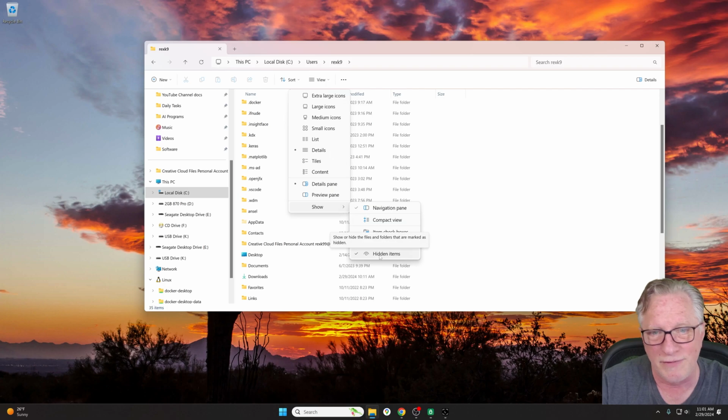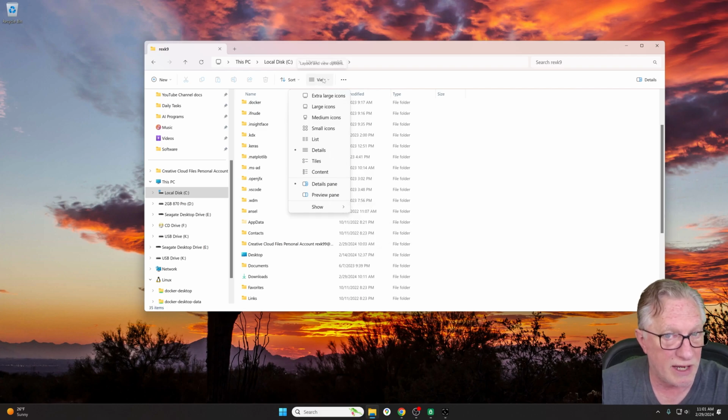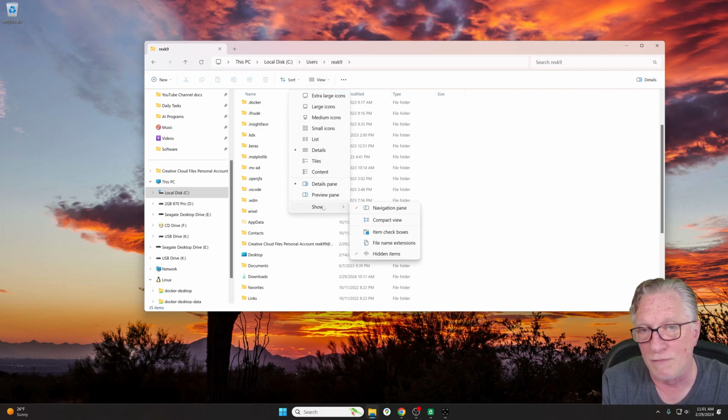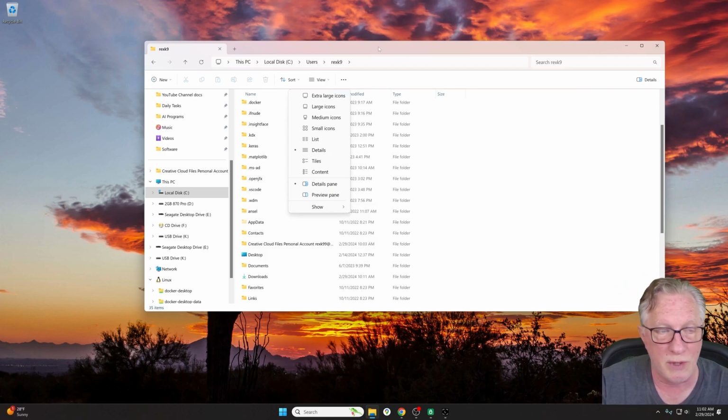checked off. If you're running Windows 10, it's slightly different, but it's pretty much in the same area. You go into the view, and then there'll be a tick for show hidden files and folders. So you'll need to do that.